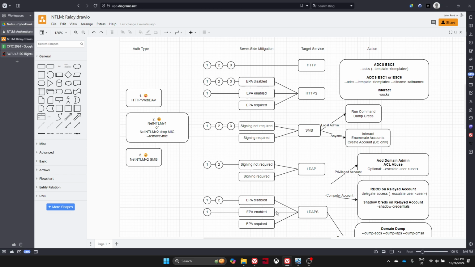So how do we actually prevent this? Well, there's something called signing or EPA, depending on the service, right? Sometimes EPA for LDAP is called channel binding, because the underlying mechanism that EPA uses on LDAP secure is channel binding. But just signing, channel binding, EPA, you can think of them as essentially the same thing. They block this from happening. If EPA is required for HTTPS, you can't relay. If signing is required for SMB, you can't relay. If signing is required for LDAP, you can't relay, right?